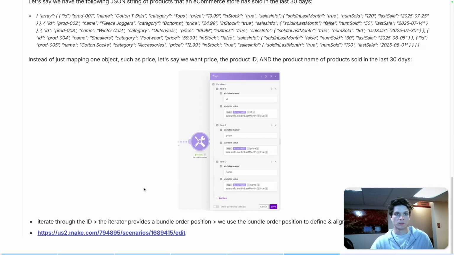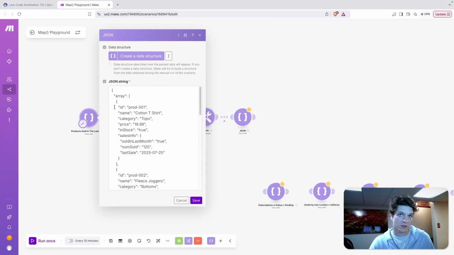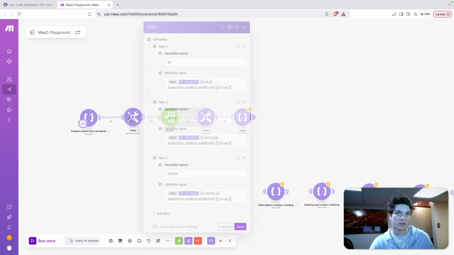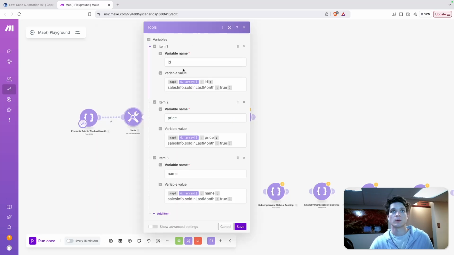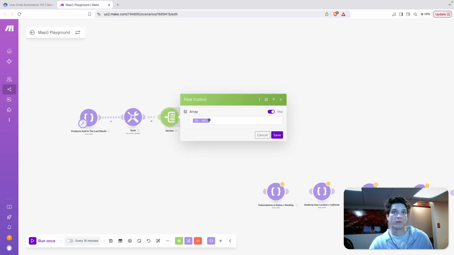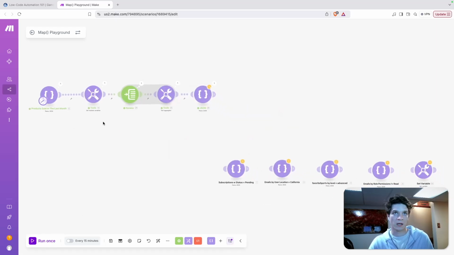And I know that sounds a bit confusing, so I have this example here where we have an array where some of these products have been sold in the last 30 days. And then we have the set multiple variables that I just showed in that screenshot. So we have the ID that we're mapping, we have the price, and then the name. And so then we iterate through the product ID. I'm just going to run this real quick just so that we can reference the actual data that we're pulling.